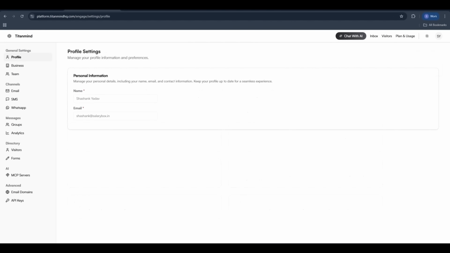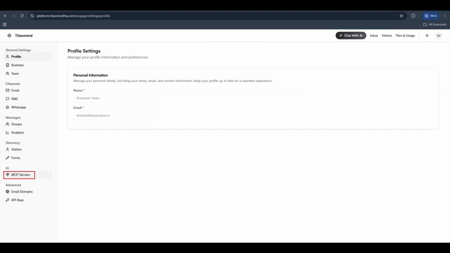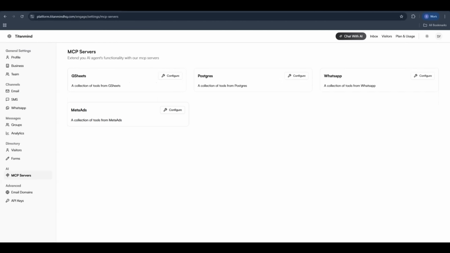In the left sidebar, you'll see several options like General Settings, Channels, Messages. Under AI, you'll find MCP servers. Click it to reveal four options: G Sheets, Postgres, WhatsApp, and Meta Ads. For this demo, we're focusing on Postgres.